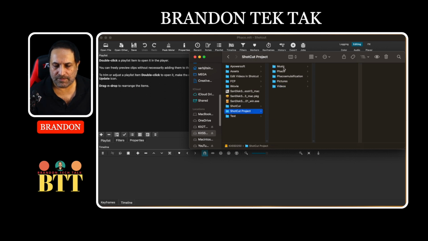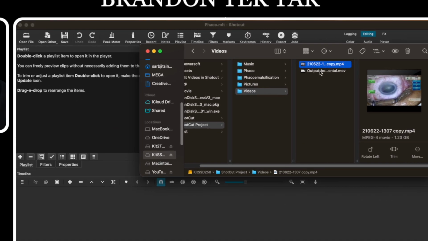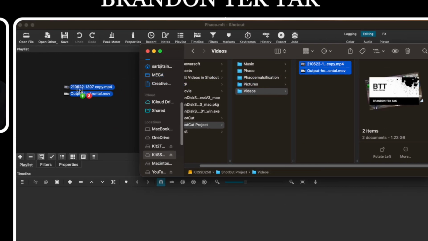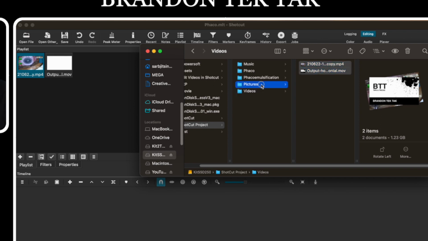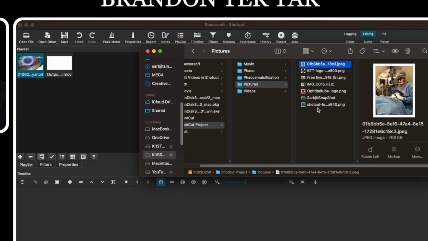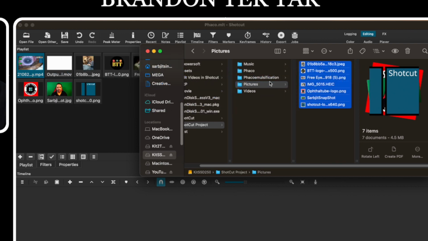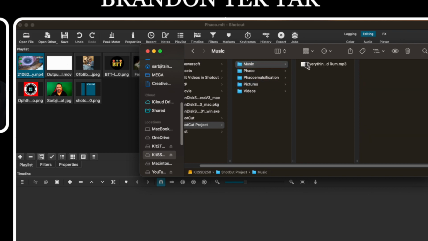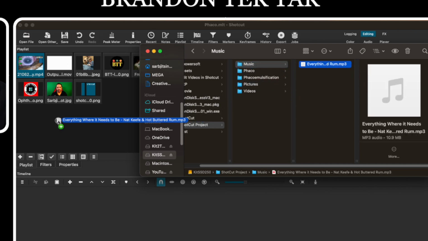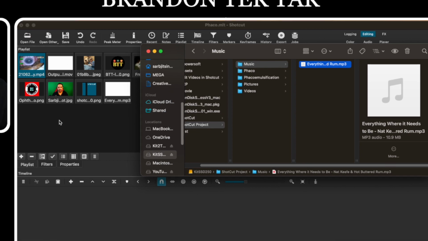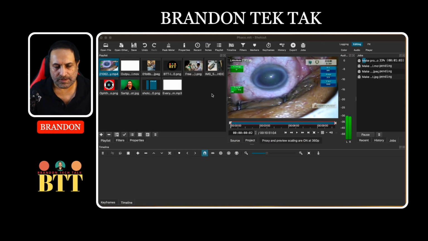In step 2, we shall import media into the project, or into Shotcut first. I've already put in some media. Videos, I'll select them and drop them into the playlist. I've got some pictures. I'll select them and drop them in the playlist. I've got a music MP3 file. I'll drop it in the playlist again. So once we have imported the videos, we will need to bring them into the timeline.